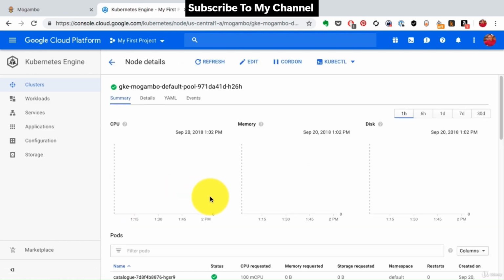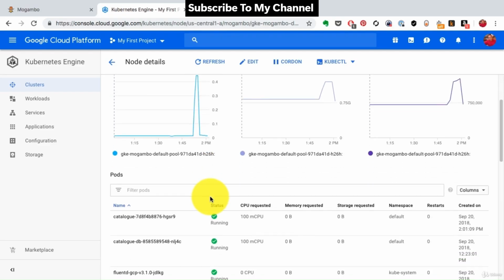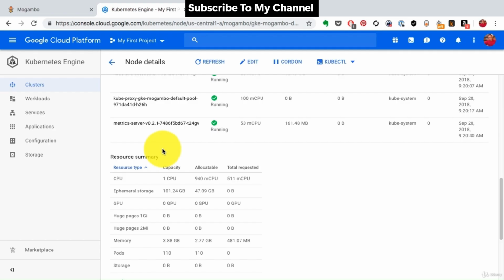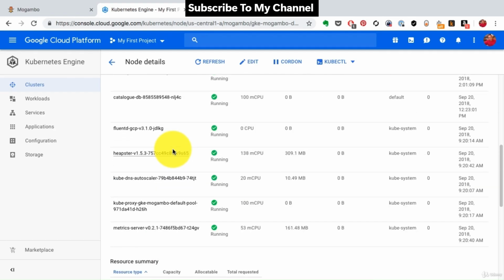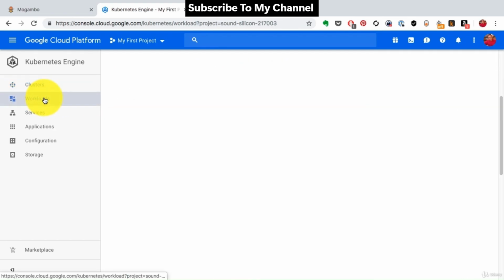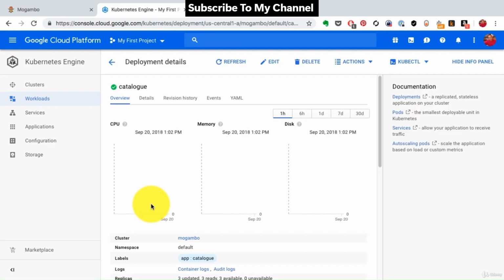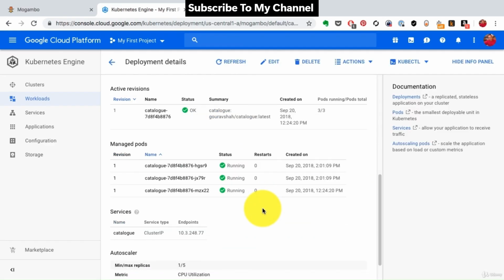And when I look at the node, it shows me not only the monitoring data for the node, but also the pods running on that node, including the system-related or Kubernetes control information as well. And this is where I come back and check that it has been scaled. So I have been able to manually scale my application.